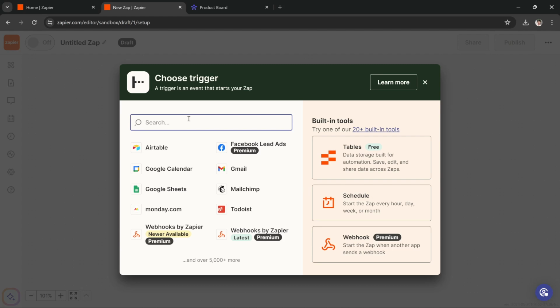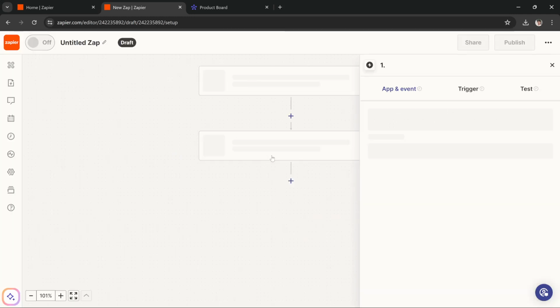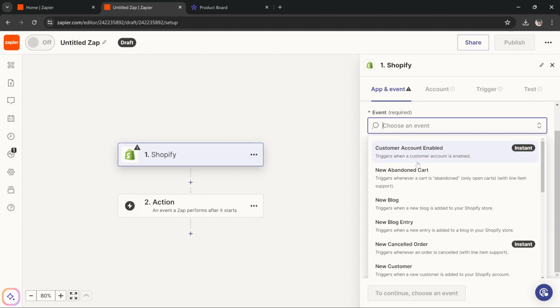So if you want to send data from Shopify to money.com, you have to select Shopify as trigger. Whereas if you want to send data from money.com to Shopify, then you would have to select money.com as trigger. I want to send data from Shopify to money.com. So in trigger, I search for Shopify and here I go, Shopify. By the way, keep in mind that Shopify is a premium app, so you would have to purchase a Zapier paid plan in order to create this automation.